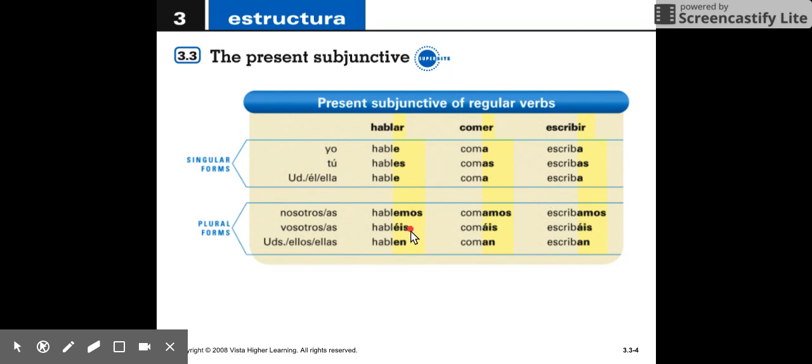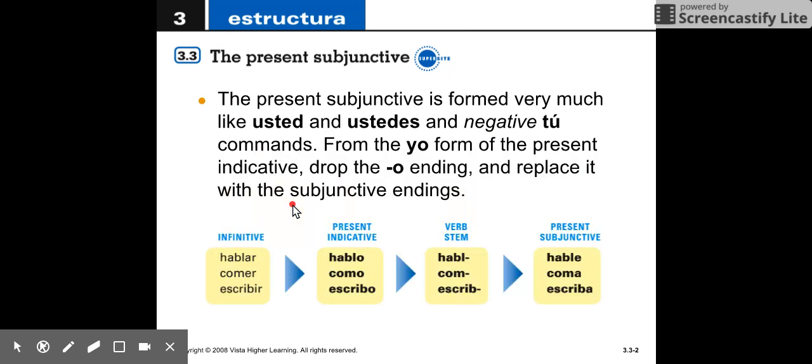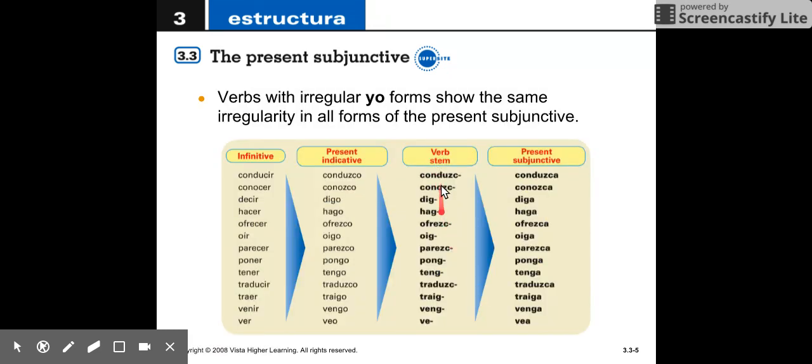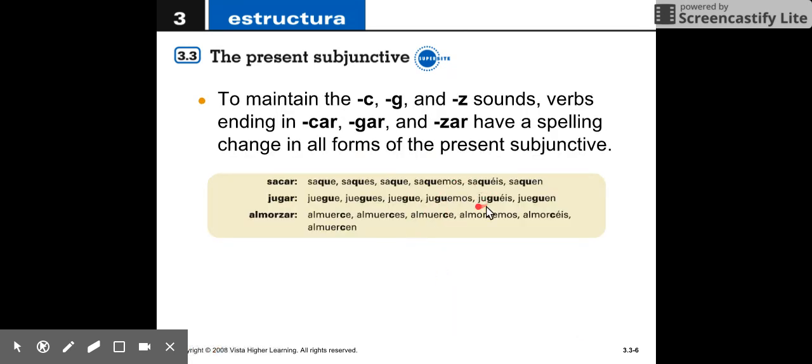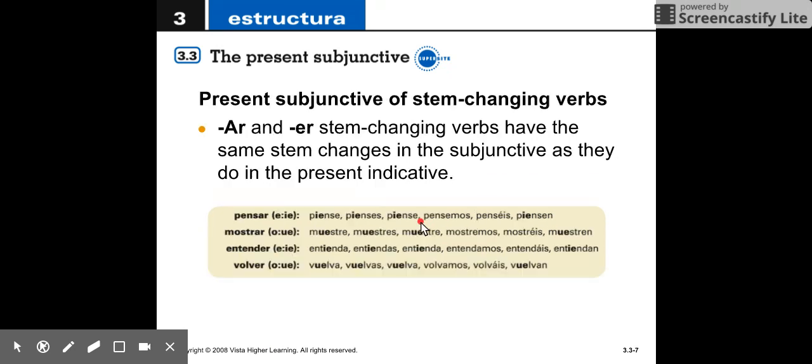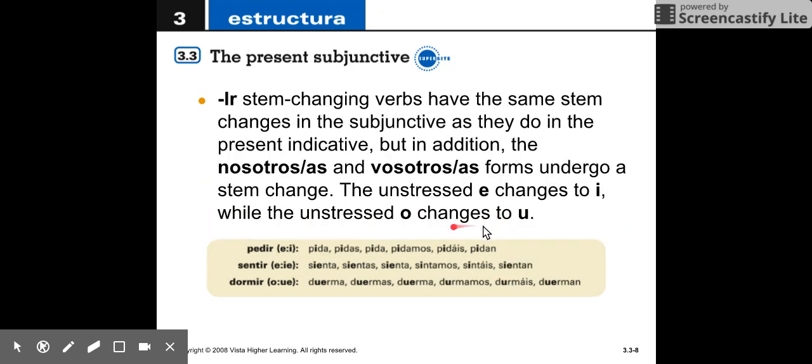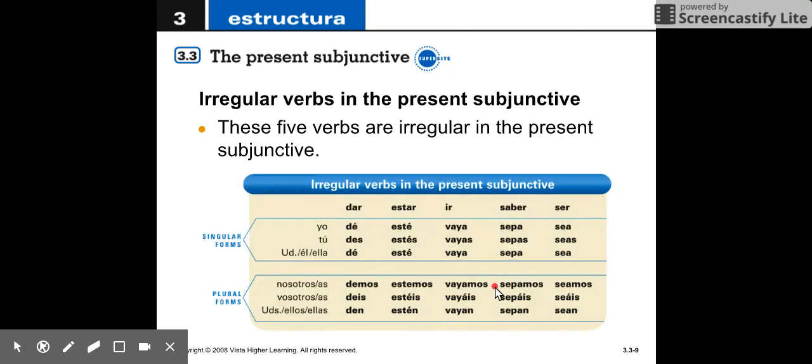Most important part is you know the endings, and you know that we go to the yo form before we drop the O's, because that gives us our stems. You got to memorize your irregulars, which most of you know already. Okay? Remember the stem changing verbs don't stem change in nosotros. That's for ER and AR. But in IR verbs, we get E to I in the stem for nosotros, vosotros, E to I again, and we get O to U. Don't forget about these. That's all I got for today.